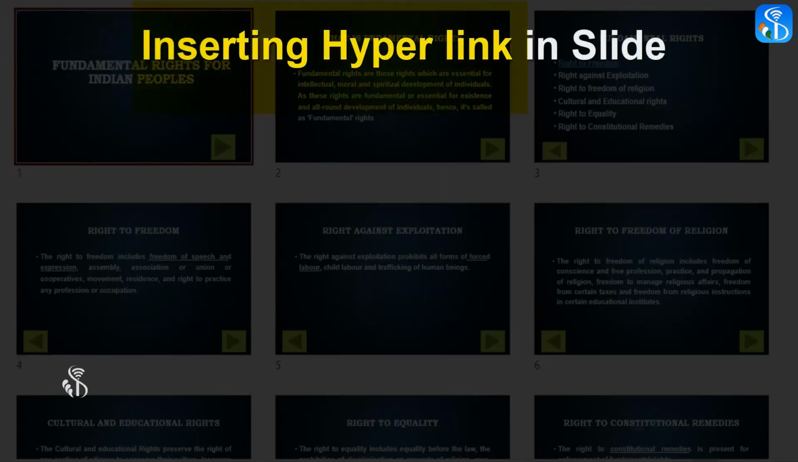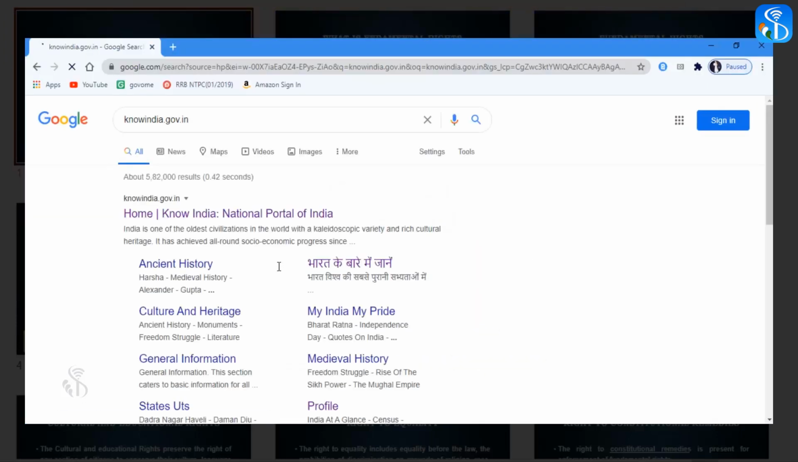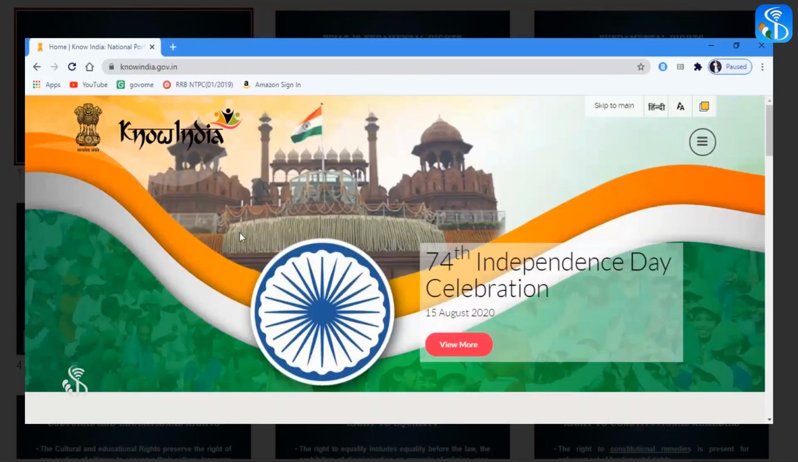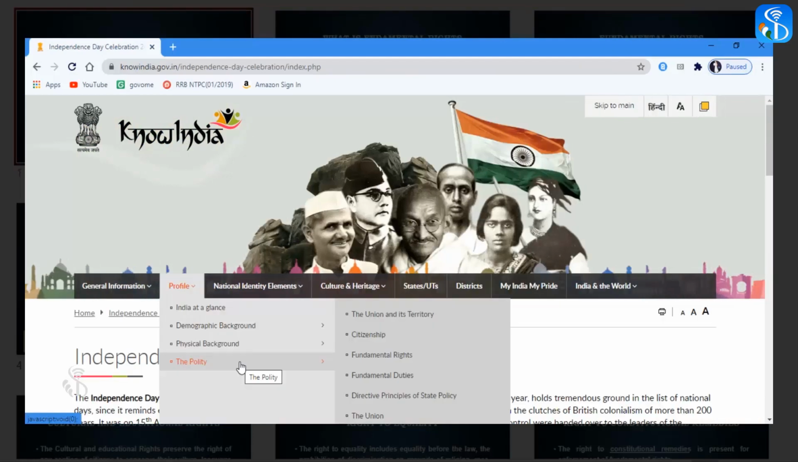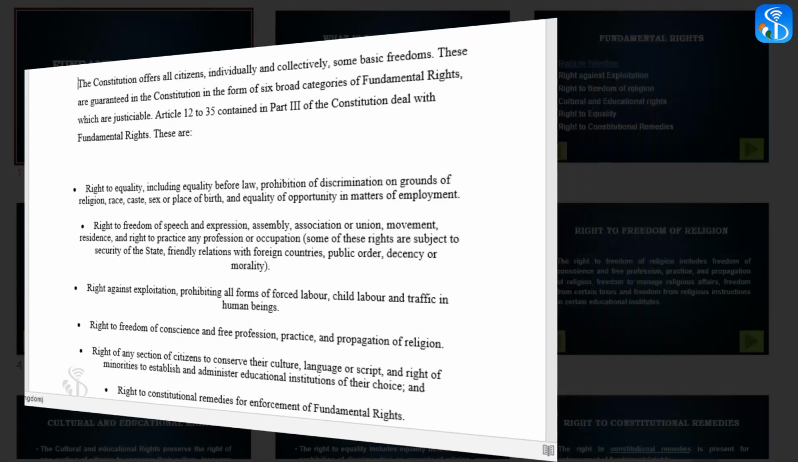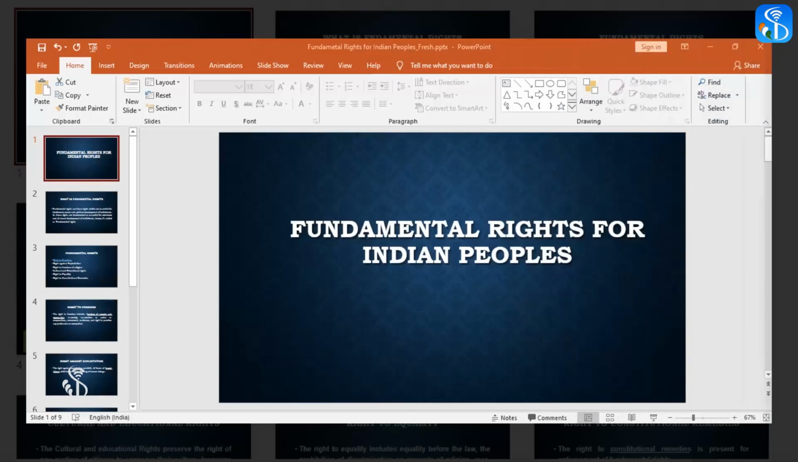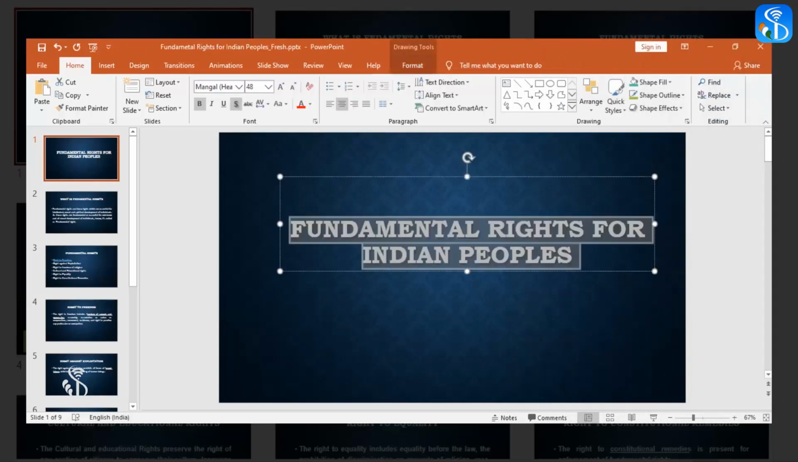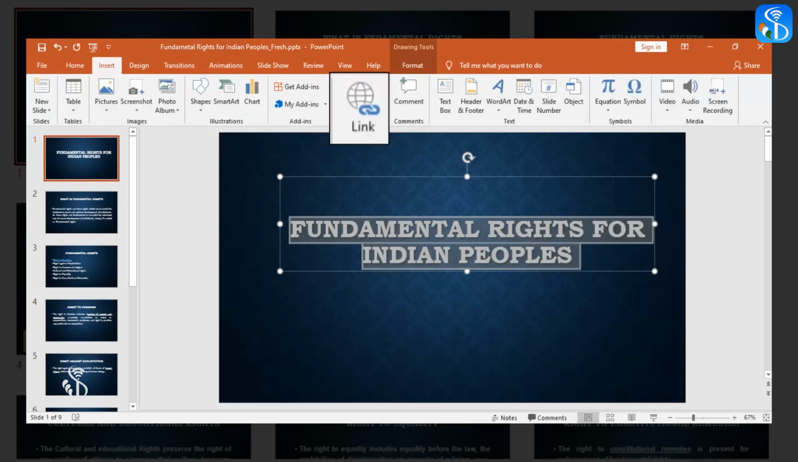Inserting link in presentation. Friends, now we will see how the website about the fundamental rights of Indian citizens and a file in the computer can be linked to the title of our presentation. First, we will have to select the title of our presentation for giving this link. Then go to the Insert tab, Links group, and select the command Hyperlink.